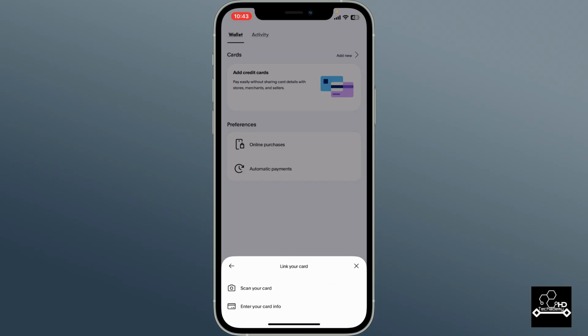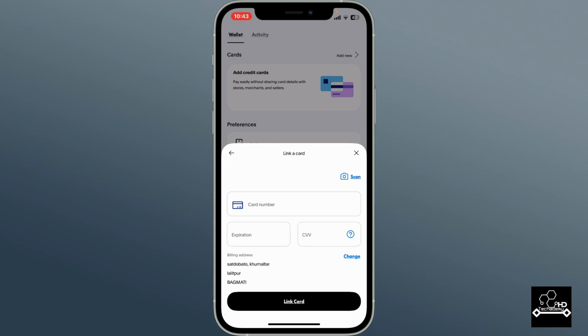You can now scan your debit or credit card by clicking on Scan Your Card and scanning the card, or you can manually enter your card info by tapping on Enter Your Card Info. Now, enter your card number in the text box, its expiry date, and the CVV code in the correct field. Make sure that your billing address matches the one your card issuer uses. And finally, after all the credentials are done here, click on Link Card.